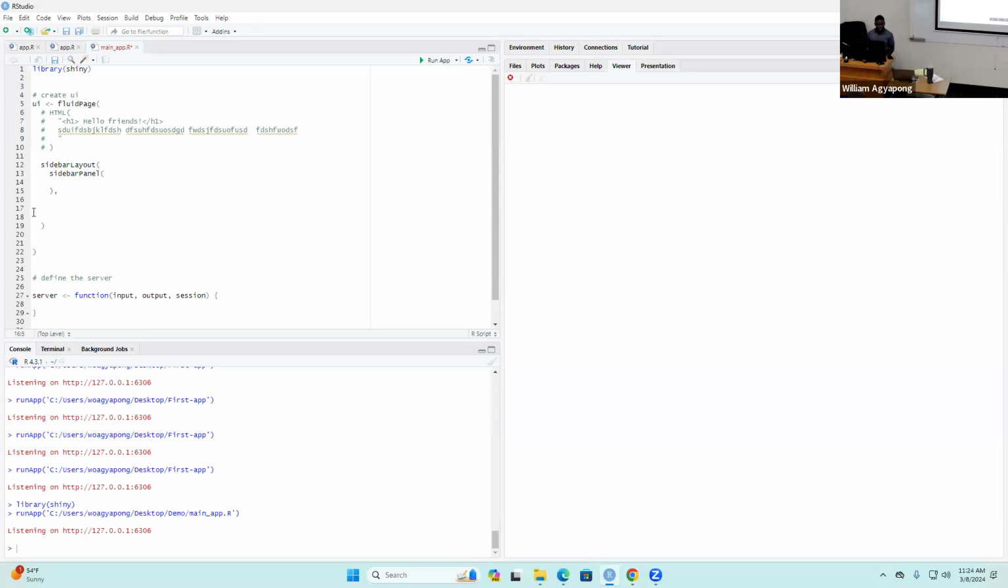So I can define that sidebar panel, and we will have the main panel. Then we define the main panel like that. This is the main body of our application. There's a function called main panel. If you load your package, it will suggest all the functions for you. You don't have to remember them, you just start typing and it pops up. So inside main, we put our contents.